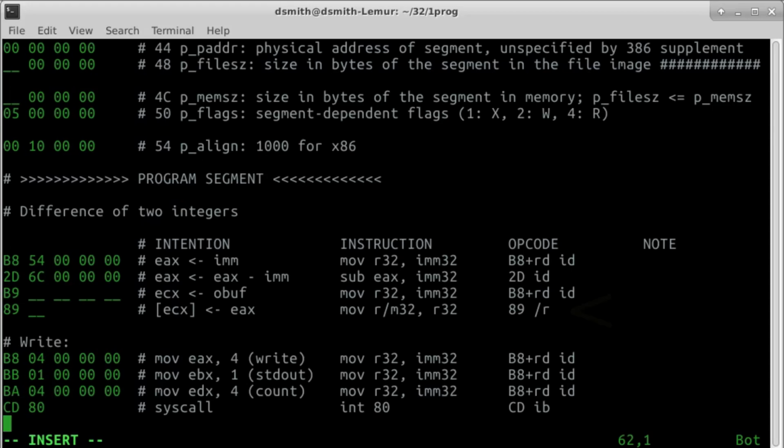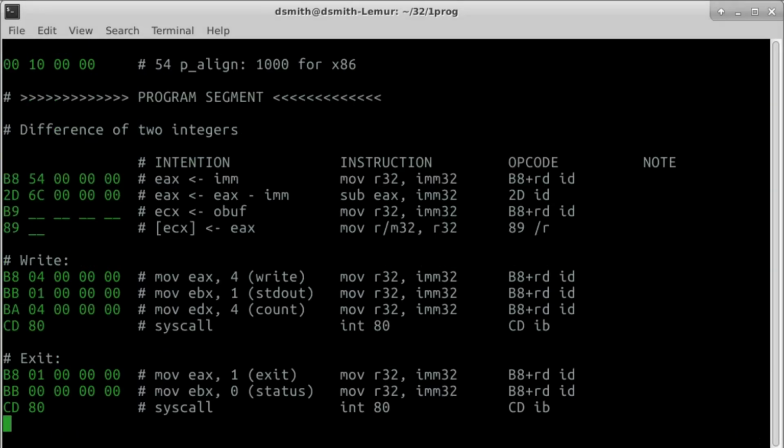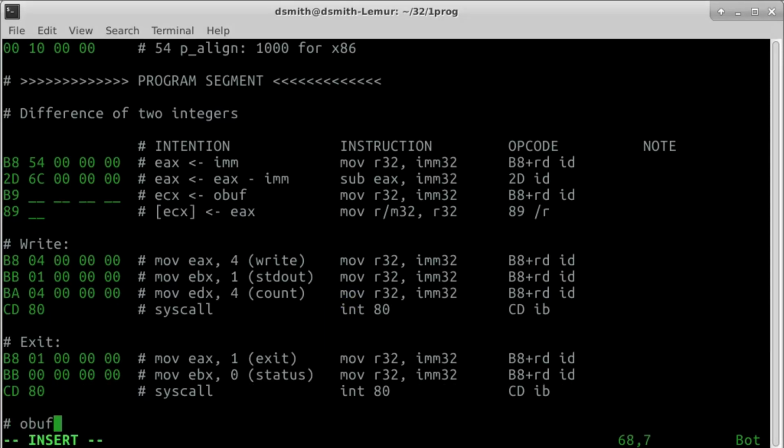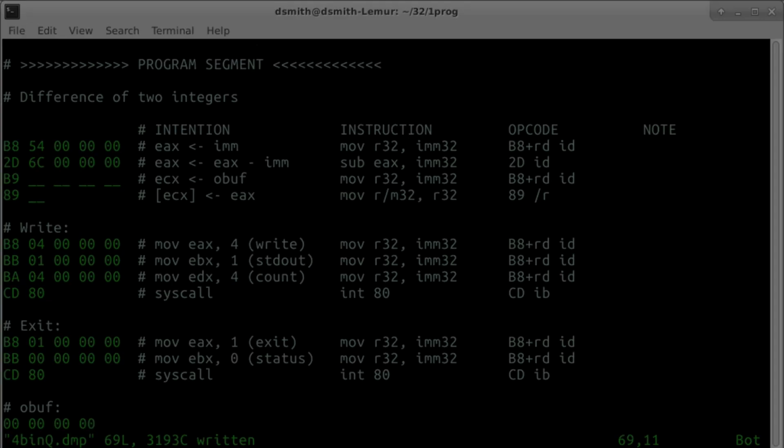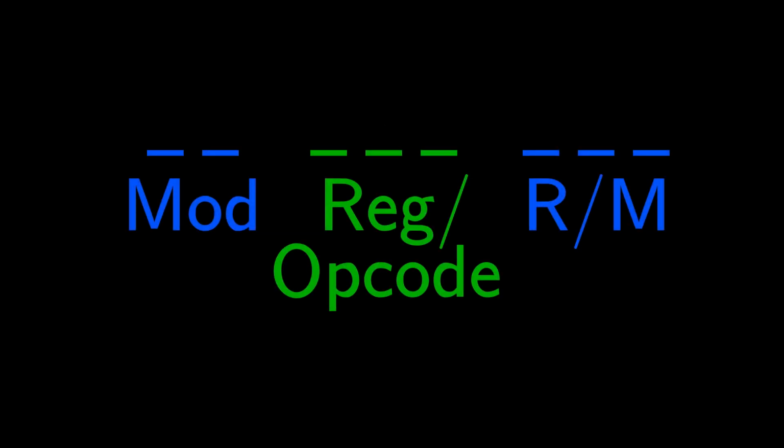We have a write syscall. A 32-bit integer has 4 bytes, so the count is 4. And we have a syscall exit. Where shall we put the output buffer? In past videos, we put a buffer at the end of the program after the syscall exit. Let's do that. Now about this /r, we need to talk about the ModRM byte.